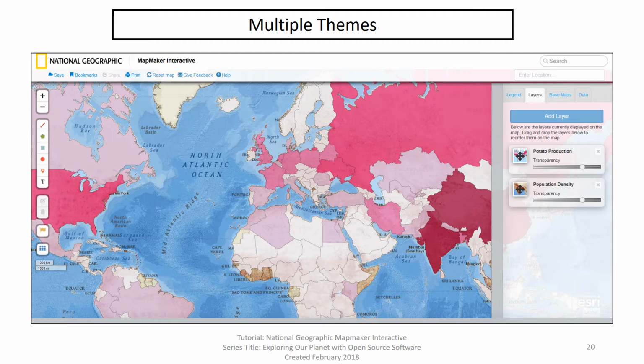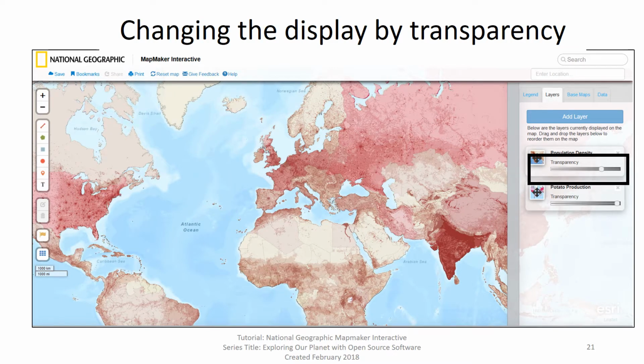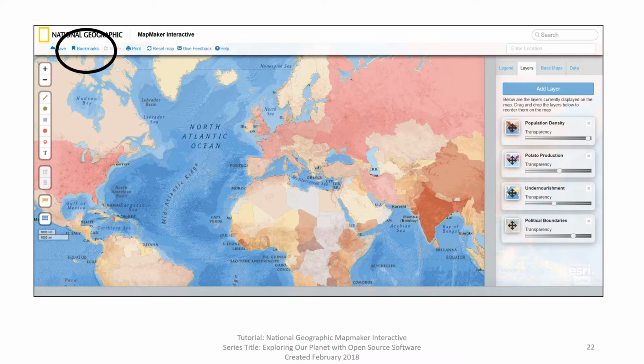You can add multiple themes to your map. In this case, we also added population density. With 2 or more themes, you will likely want to use the transparency sliding bar so you can see one theme underneath the other. But you can also create multiple maps by using bookmarks, which are covered in another video tutorial and also under your help in National Geographic Mapmaker Interactive.